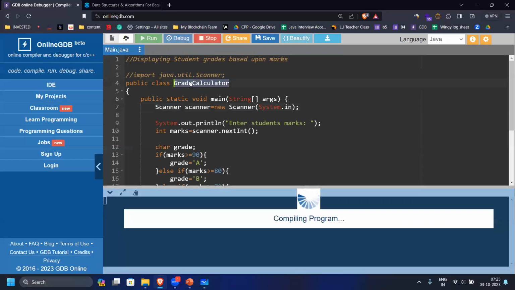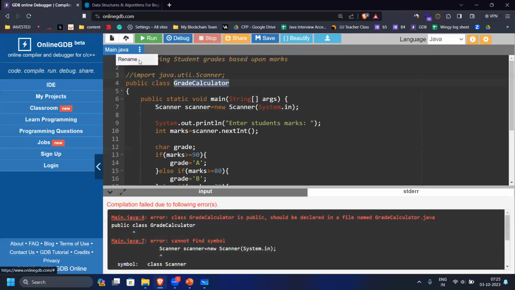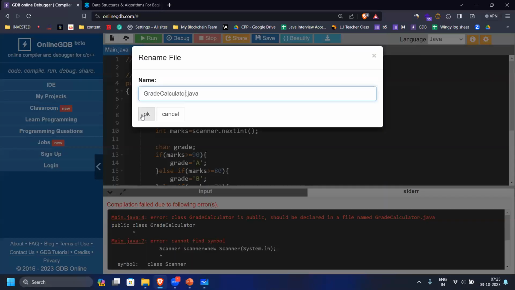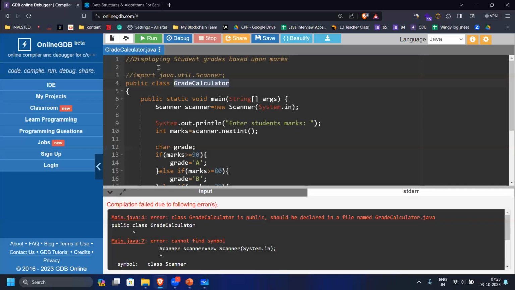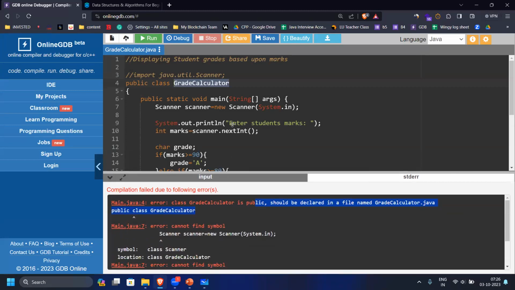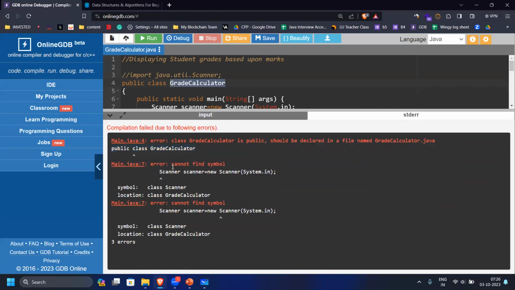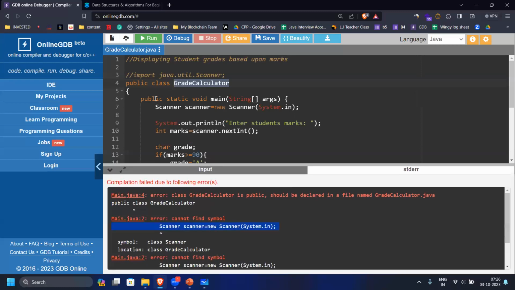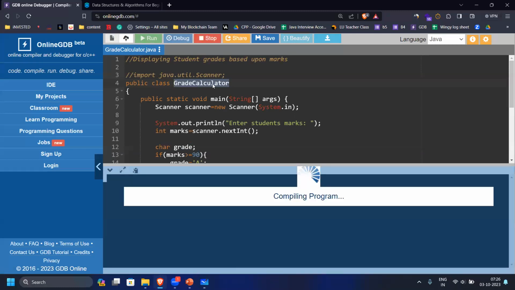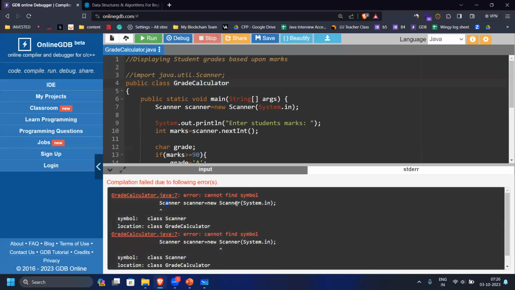One thing we need to change, that is the grade class. We have to change the class name first of all. You remember, the class name and the program name have to be the same. That's why you can see the error given in the first line. And in the second line, see one more error that is given: cannot find the symbol, the scanner symbol. Why cannot find the symbol? Let's learn it again. It will say that cannot find the symbol. Why? Because the compiler is not understanding what the scanner is.